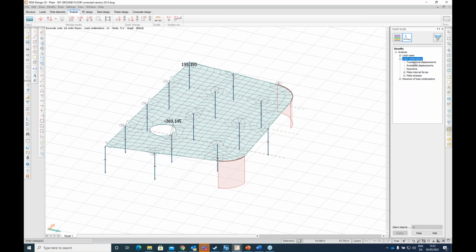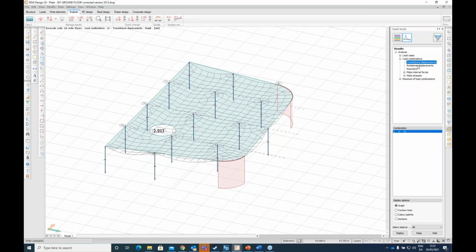Let's see, I want to take another look at this translational displacement, which is 2.93913 millimeters. Of course, I can adjust those decimals like that, or reduce them or increase them.